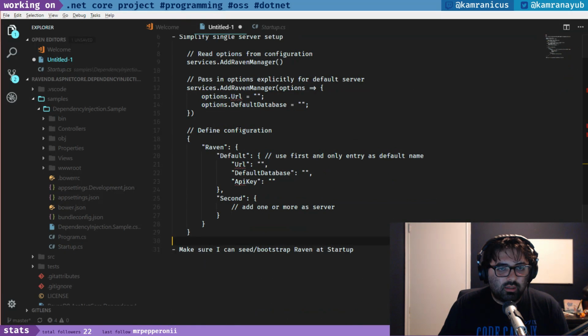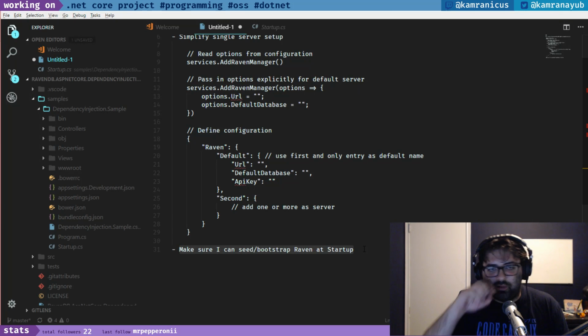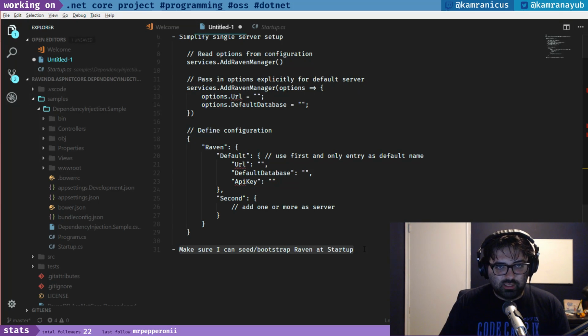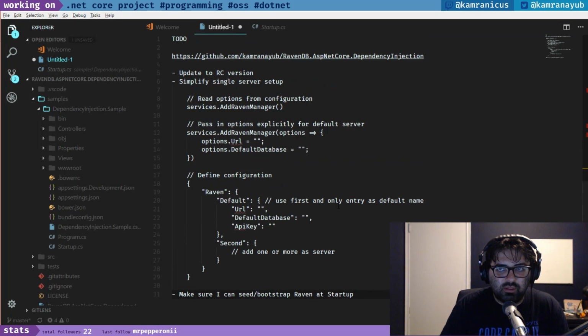The other thing is just to make sure, regardless, that I can bootstrap RavenDB. So I want to seed data into the database, and I just want to make sure that with this library or this NuGet package, I can do that, because that's what I do on my own apps, set them up. So that's what we're going to do today.